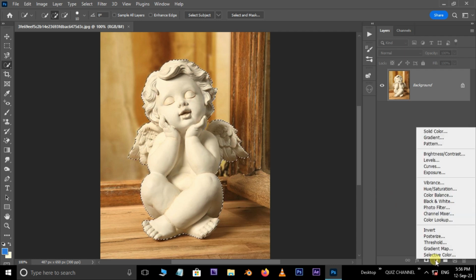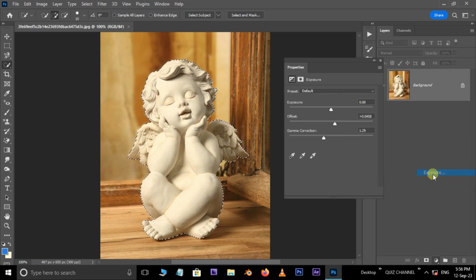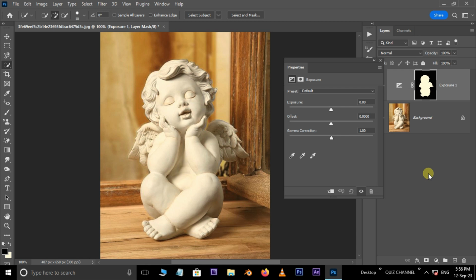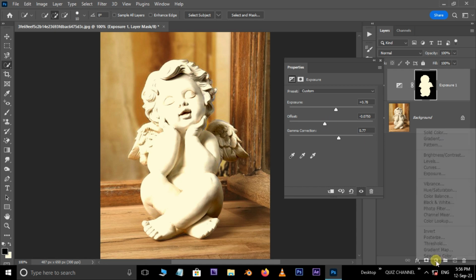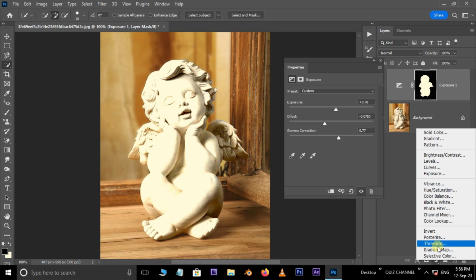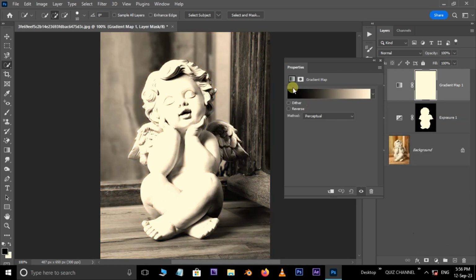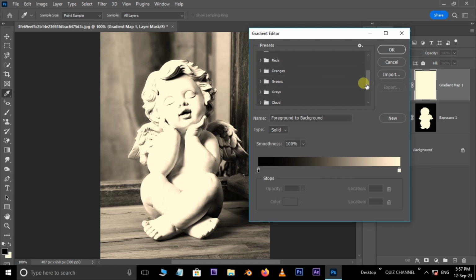Now go to Adjustment Layer options and choose the Exposure Adjustment Layer. Adjust these exposure levels like this. Again go to the Adjustment Layer options. This time choose the Gradient Map Adjustment Layer. Hit on the Gradient Editor. Open Oranges Gradient folder. Select this fifth gradient.